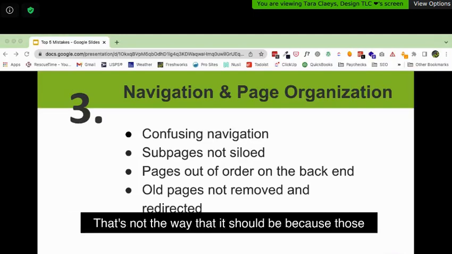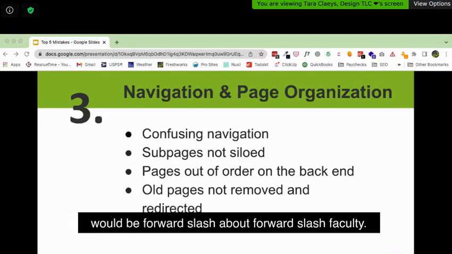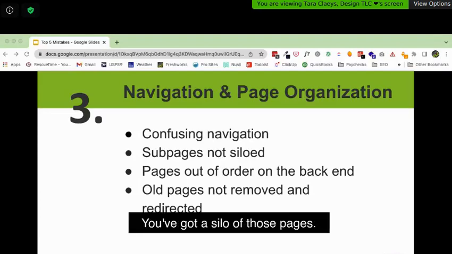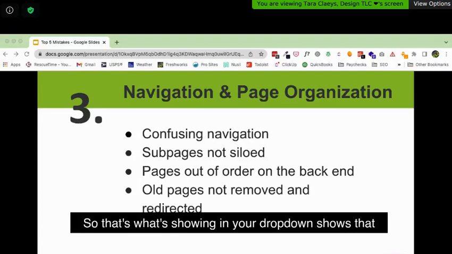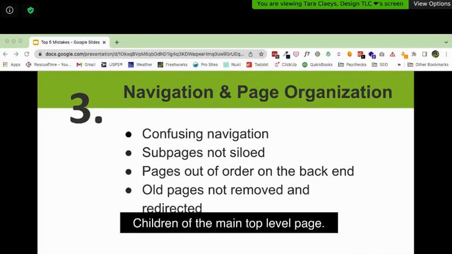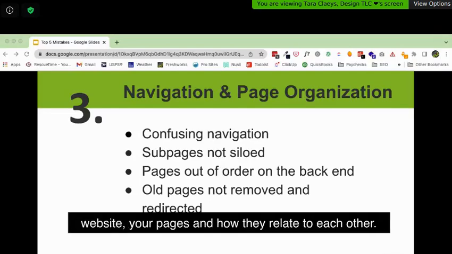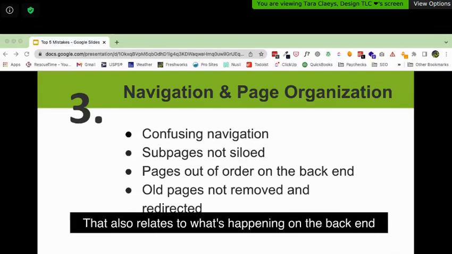myschool.org/faculty, that's not the way that it should be, because those pages, faculty and FAQs, probably would work well underneath about. So then it would be /about/faculty, if that makes sense. So you've got a silo of those pages. So that's what's showing in your drop down, shows that those pages are related to each other and they're children of the main top level page. So pay attention to how you're structuring your website, your pages, and how they relate to each other.